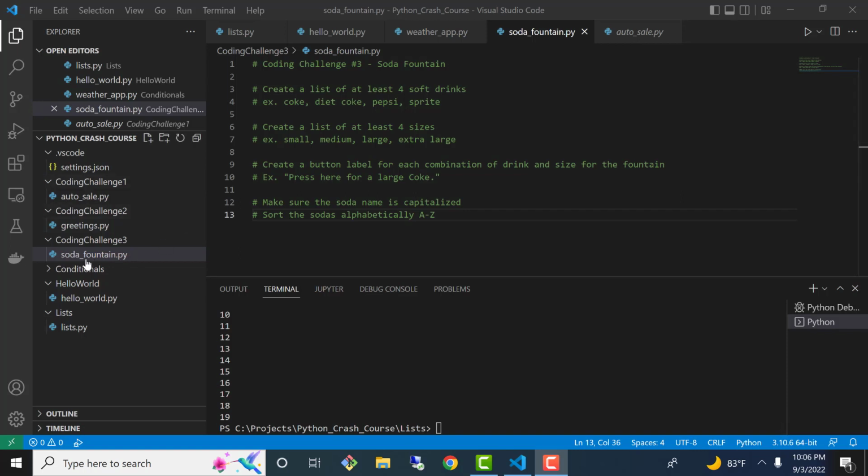All right, so this is the soda fountain coding challenge. We're writing a program for a soda fountain, and the requirements are right here. Create a list of at least 4 soft drinks. So for example, Coke, Diet Coke, Pepsi, Sprite. Create a list of at least 4 sizes that the drink is available in. And what you ultimately want to do is have the program output a textual button label for each combination of drink and size. So, for example, press here for a large Coke.